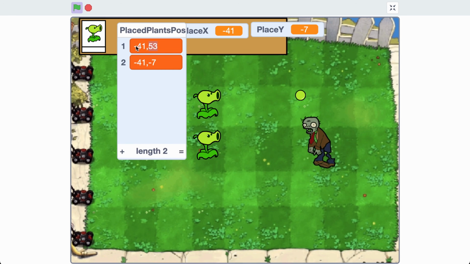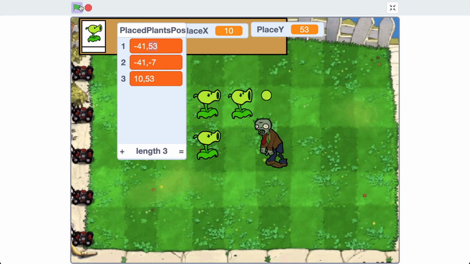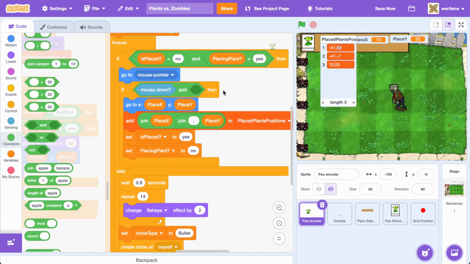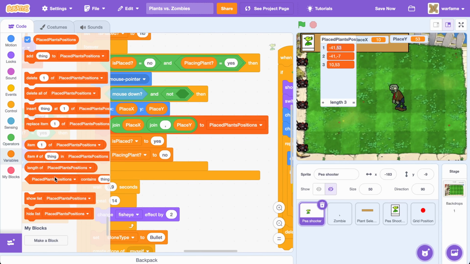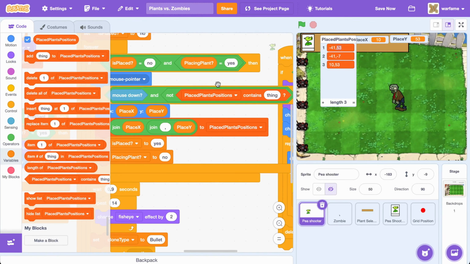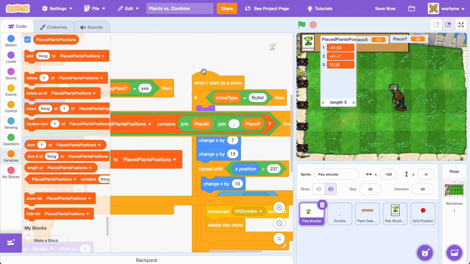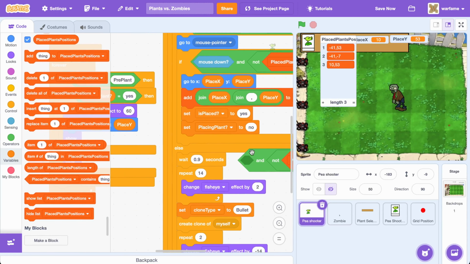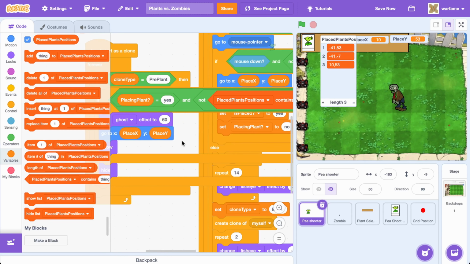So now we want to detect if our plant is not in the same position, then we can place it. So inside of the if mouse down, let's also drag an and, let's check not. Let's go to variables, go inside of the list, and drag this. So not placed plants positions contains our join place X and join place Y block. All right, and we also want to add this to the plant shadow. So let's drag this and let's drag this on the left and drag this entire thing inside of here. Cool.